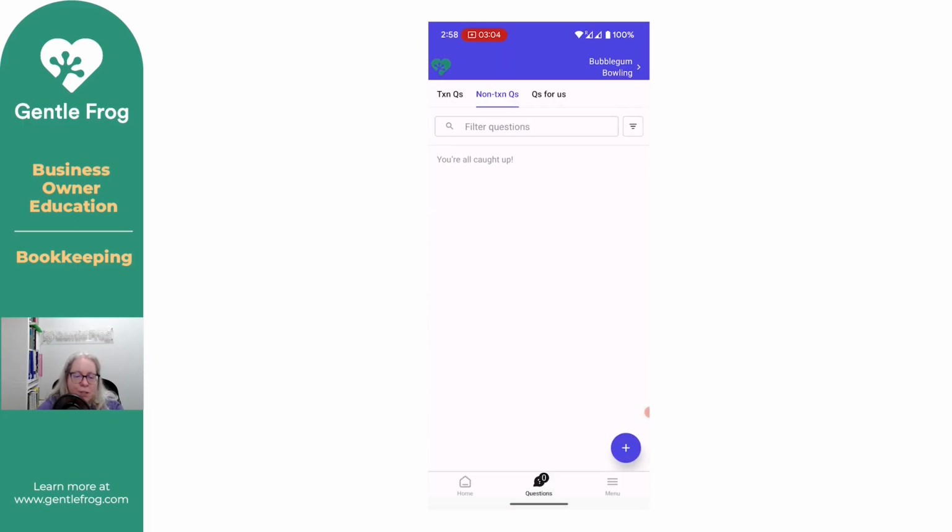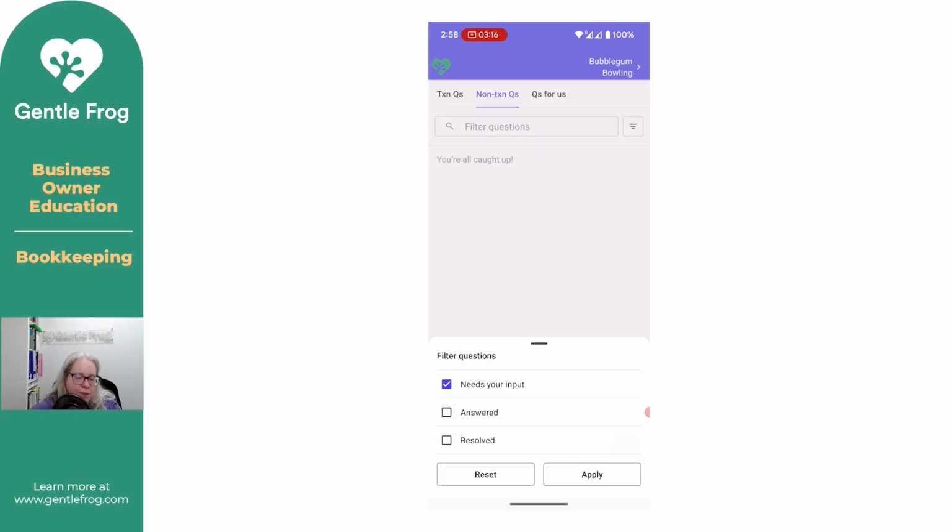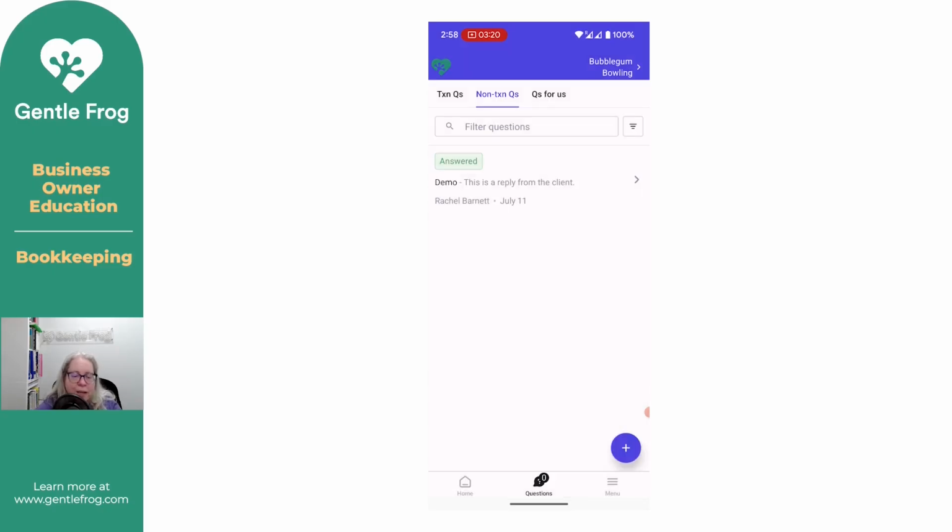Let me go back and I'll show you the things that I can do from the app. If I had any transaction related questions, they would appear under the header for transaction questions. The non-transaction questions would appear here. If I click on the filter, I can see answered and resolved. So now I can see that conversation I just had with myself. It's in answered. And then questions for us really means questions from the client to the accounting team.